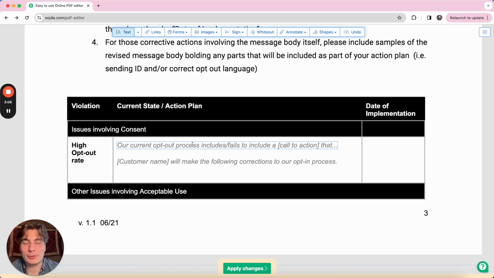So now we're on the step where we're actually going to be filling out the rebuttals and remediation plans for the violations that occurred. So the first one can be high opt-out rate. This is generally if your opt-out rate exceeds 3 or 4% within the first week of your account sending. This is probably the most common one. If you're sending to a new list with maybe 15,000 folks and you're sending to them for the first time, the chances that a lot of them are going to opt out is pretty high.